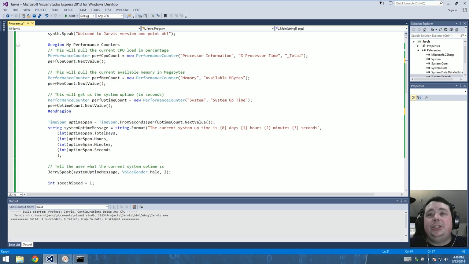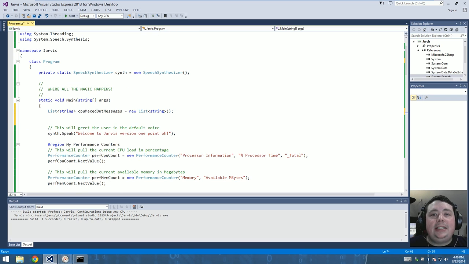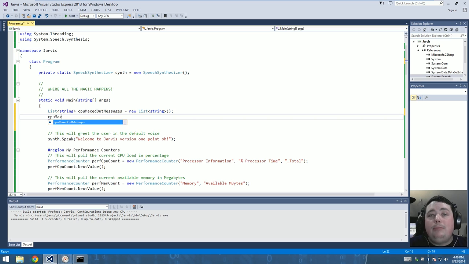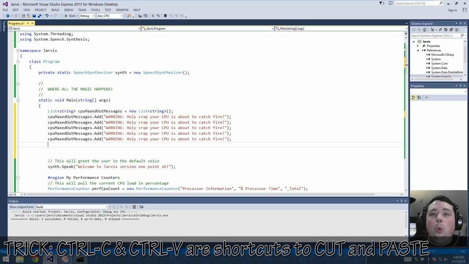So let's create some messages. Our first message that we had down here, of course, was warning, holy crap, your CPU is about to catch fire. That's a good one. Let's say we want to keep that, all right? Let's take this back up to the top, and we're going to add it. So CPU maxed out messages dot add, and then we're going to put the message in there. We don't want double quotes, though. So that's one of the messages. Now we want to, let's add 5 more.